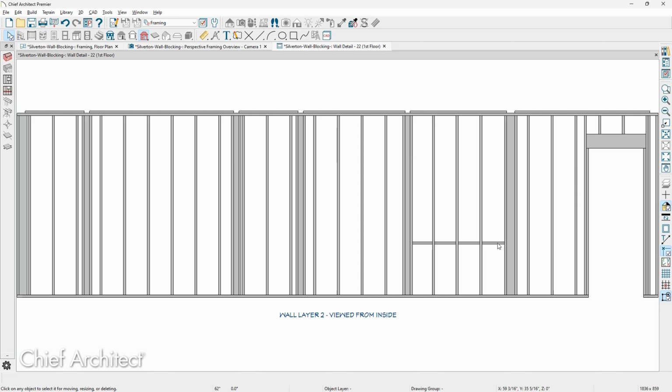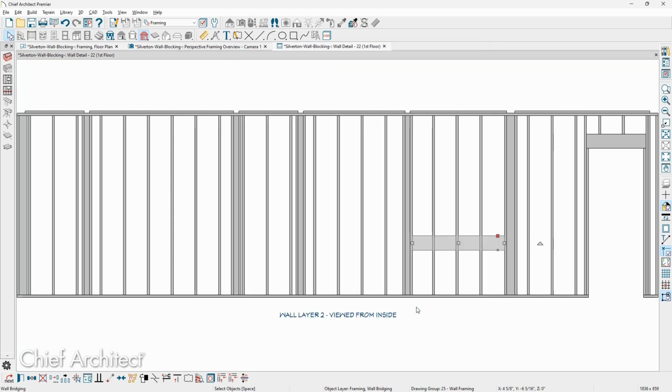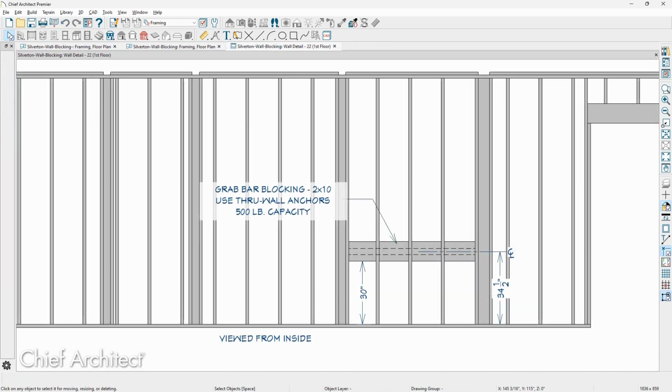I'm going to go ahead and double click on the blocking, and then let's change that to a 2x10, set it at 9.25, rotate it flat to the inside, and then I'm going to go ahead and use the dimension tool and end-to-end dimension, pick up the top of the plate, and then I can click on the blocking, highlight the dimension, enter in the value for that, and precisely locate it. You can add further annotations to the wall detail for your framing installation.